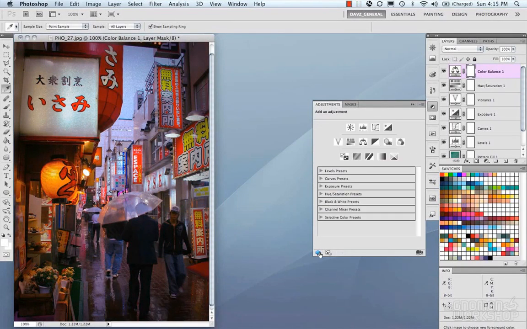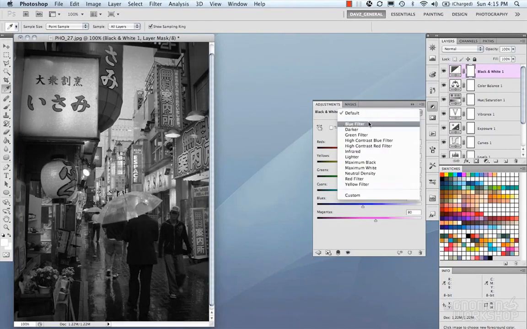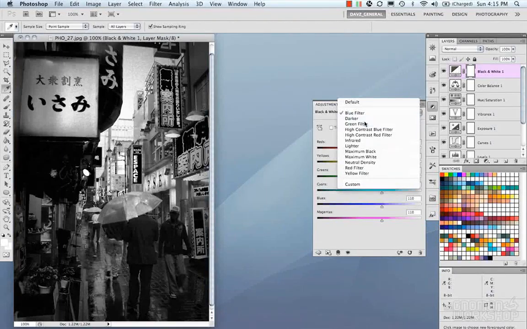Moving on, we've got your black and white. And this will allow you to sort of dial in your different color ranges, but keep them in black and white. And so you can push and pull your values, your grayscale values. And again, there's some presets for you.